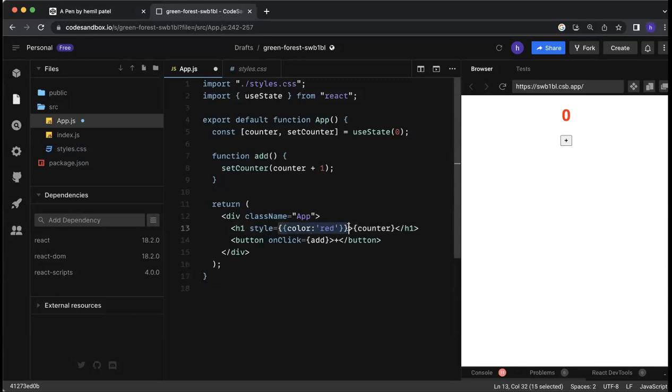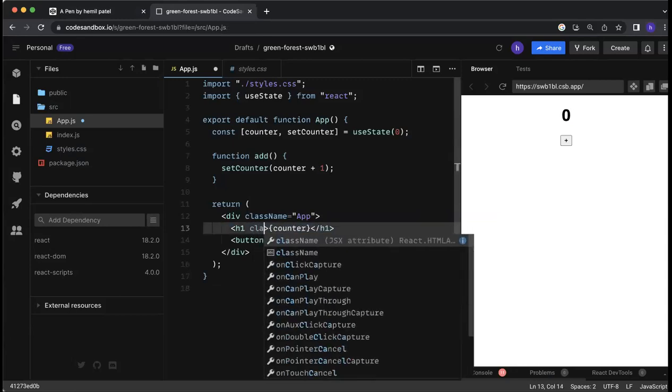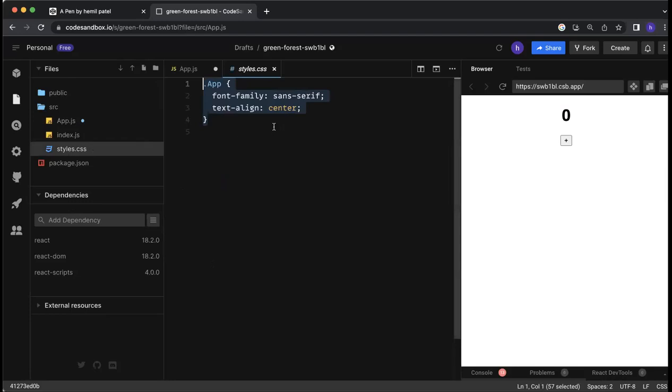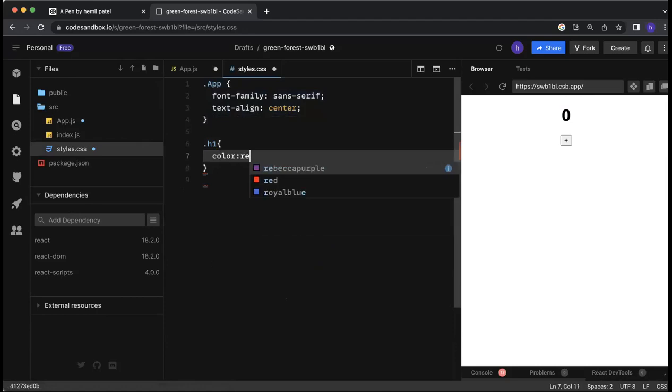But if you want to use it as CSS, then instead of this, I can create a class. So I can say class name equal to, I can call it H1 or something, right? Which basically means anywhere there's an H1 tag, use this style. And then I would go inside the style.css, where all the classes are used like this, H1. And then I can say color is red.